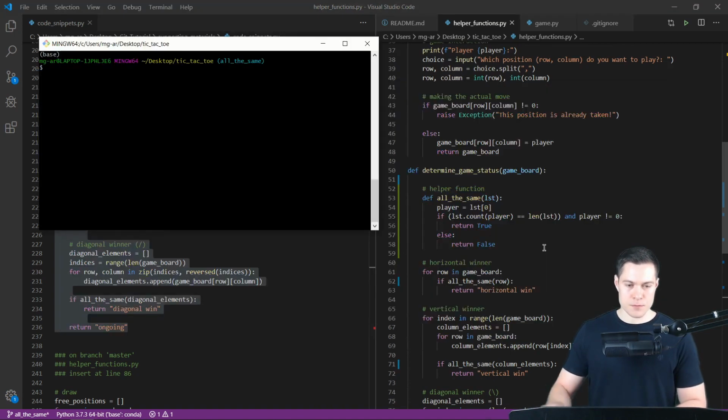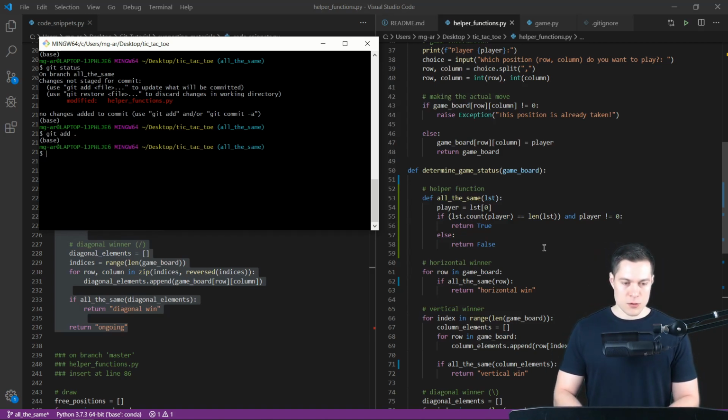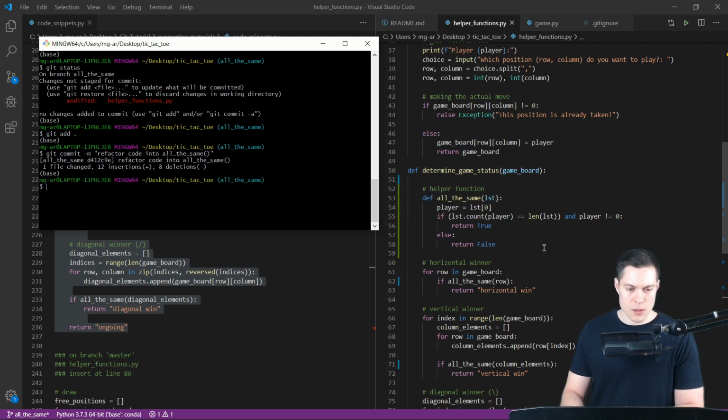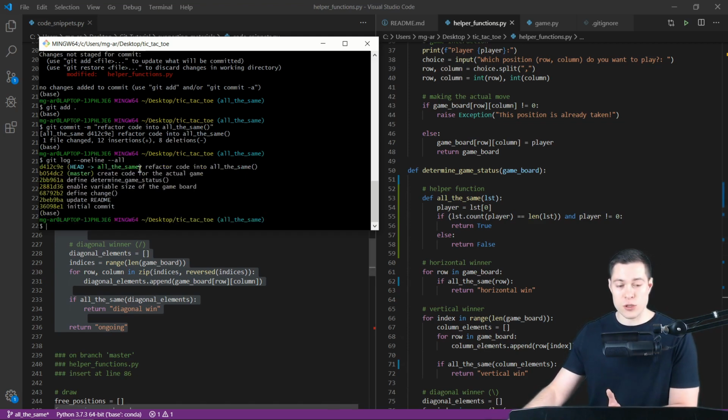Let's now create a commit for that. Let's run git status, and helper functions.py is listed. So then let's add that to the staging area, and then we create a commit. And then let's say: refactor code into all the same function. So that's the commit. Now let's run git log again. As you can see, all the same is now one commit ahead.